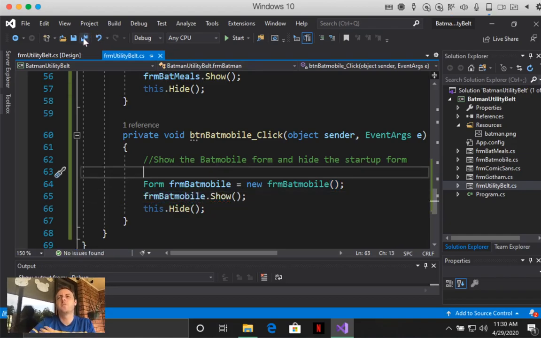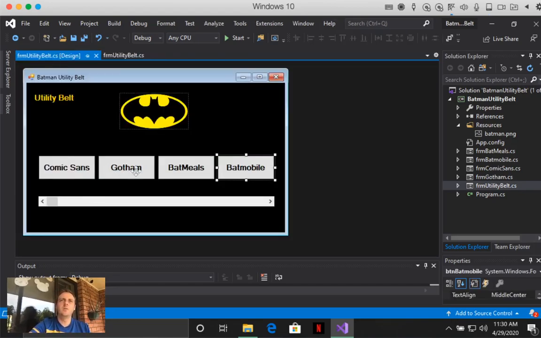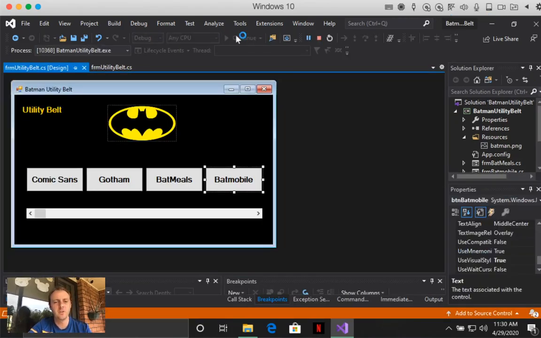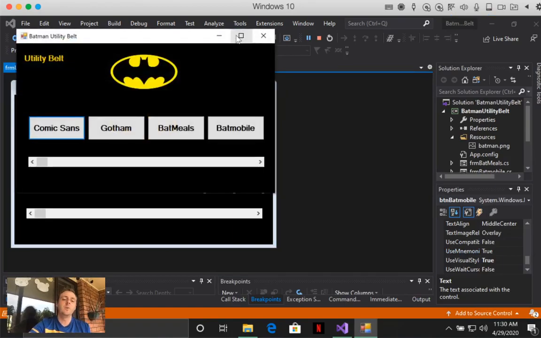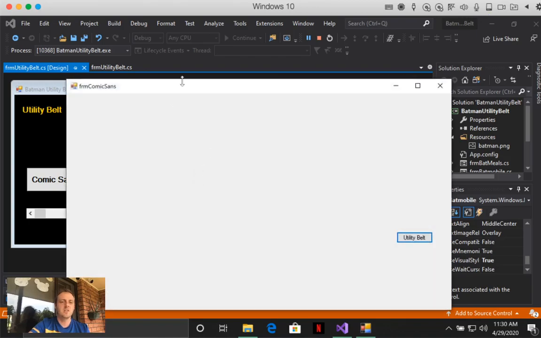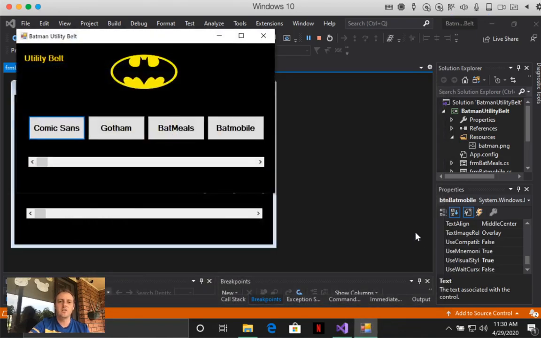Save all of those. Okay, so what I've got now is hopefully all of my buttons work. I can open and close my various forms. I'm going to click on play while it compiles in the background for the first time. Hopefully we'll have no issues and we'll be able to click on these little forms. It should work. I click on Comic Sans, you can see my Comic Sans form. Click on UtilityBelt, it closes and goes back to my main one.